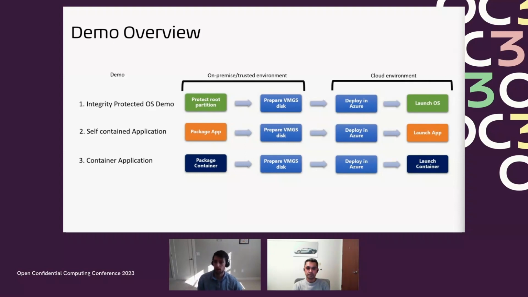Then we'll show in the second demo how to deploy a self-contained application to be run at launch, say a single binary that just needs to run like a web server in this case. Since in this case there is no OS to integrity protect, the application will just be packaged into the metadata archive as it is. And then we'll conclude with an extension of the last demo by packaging and running a container.